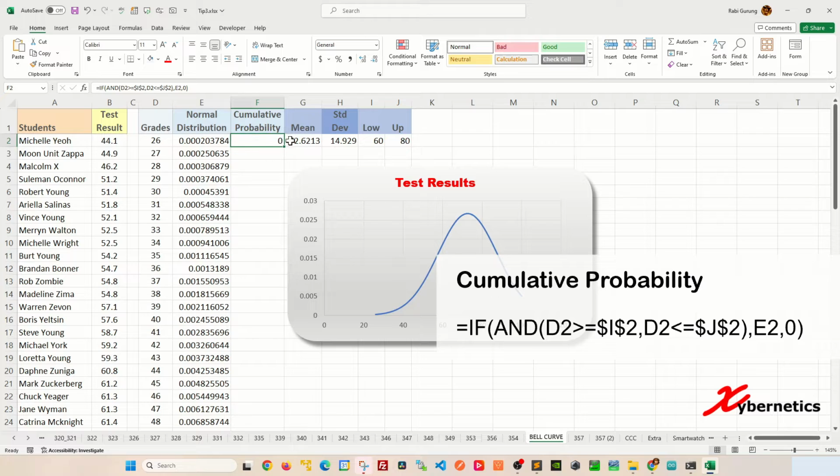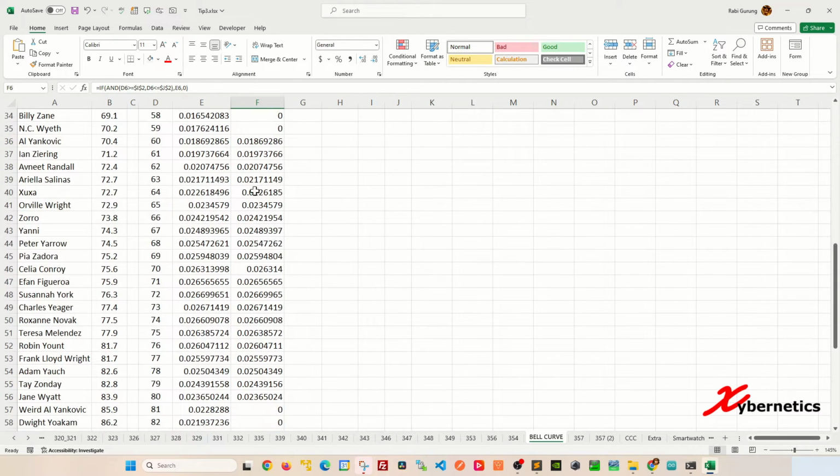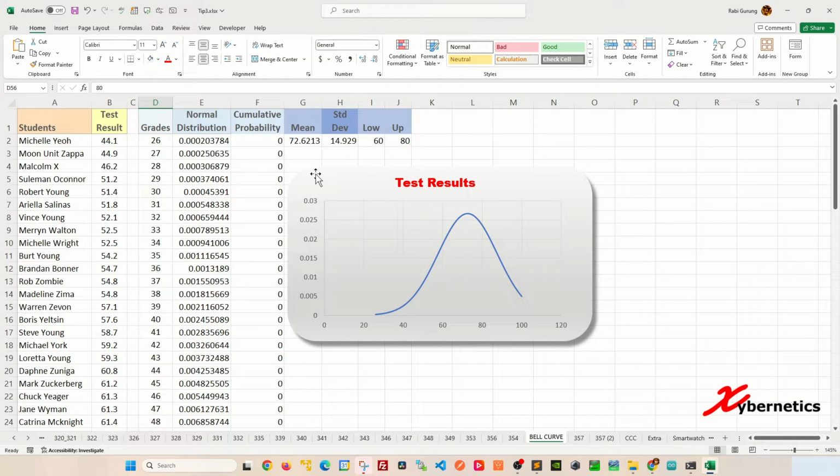Now, take the same formula and apply it to the rest of the rows by double clicking on the fill handle. If you scroll down, you can see that anything between 60 to 80%, they do have some values in there from the normal distribution.